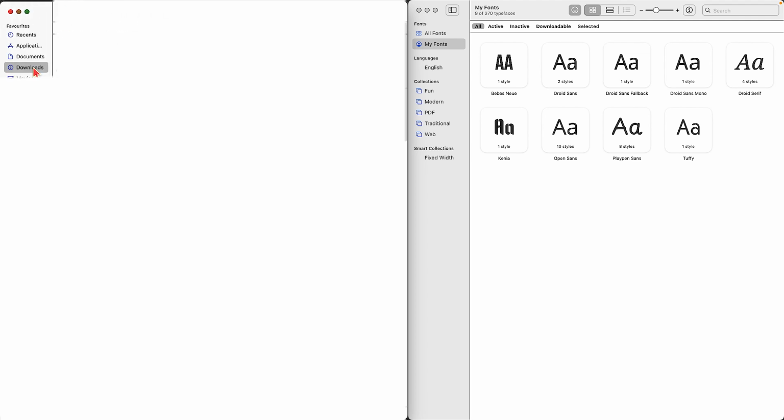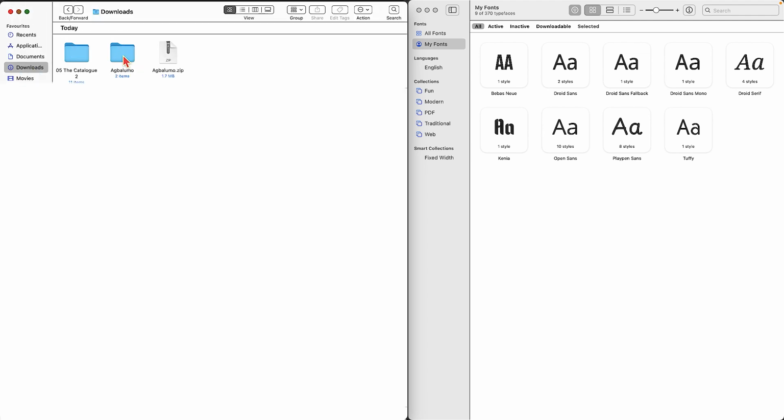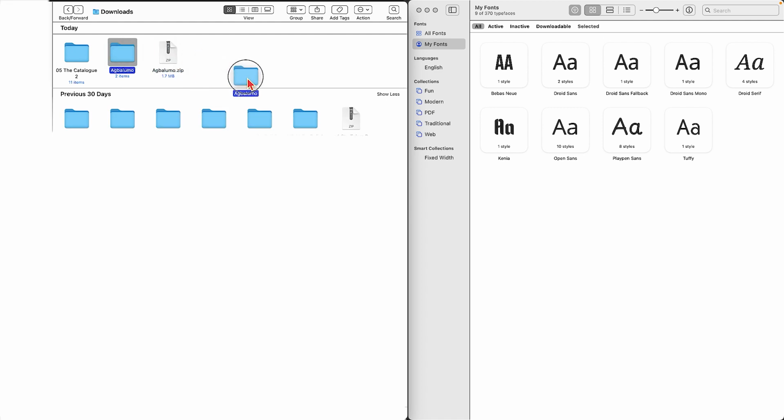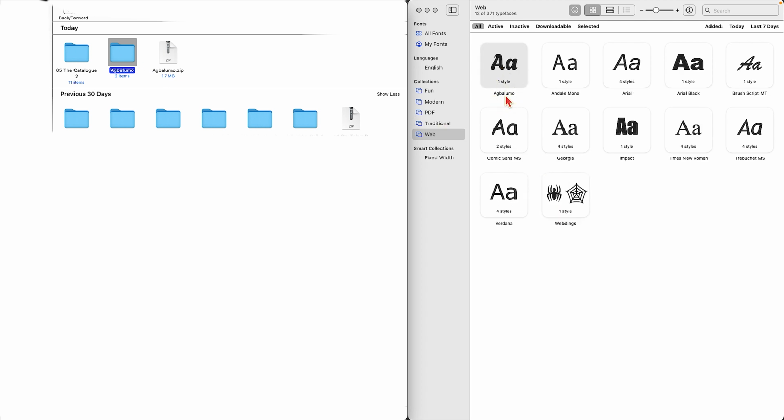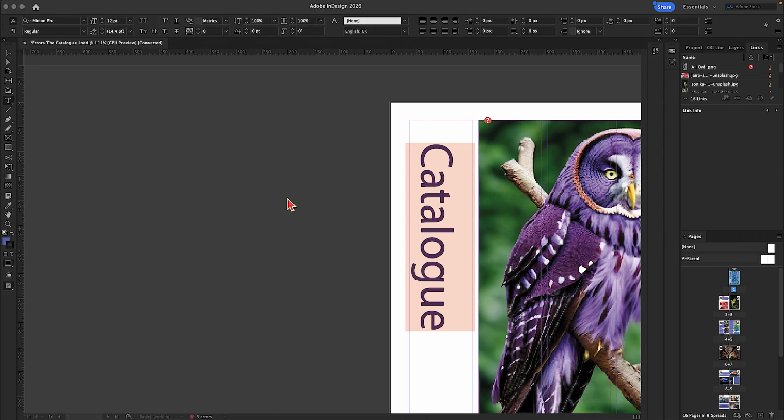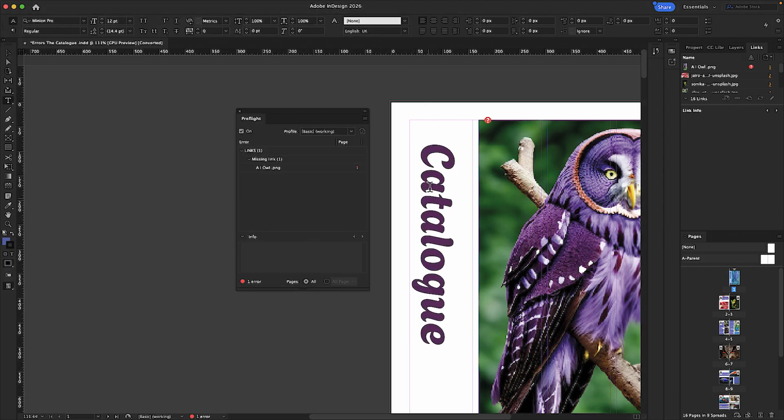Then I need to go to Downloads. And this is a font that I extracted. So I just grab this font folder and I drop it into My Fonts. I can see the font is now inside of My Fonts in the font book. So once I've done that, you can see the font has been updated in InDesign, and now I've got that font. So that error there has gone.